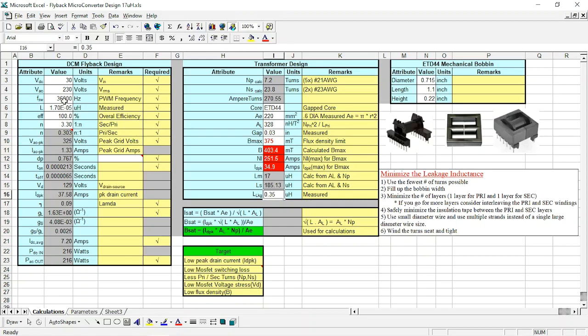Okay, so the things that I had control over. 30 volts is what I chose because eventually, when I do part 2 with the solar panel, my operational range for the solar is between 24 and 33. So I chose 30. My grid is 230 volts. I'm choosing a switching frequency of 36 kilohertz based on several factors.